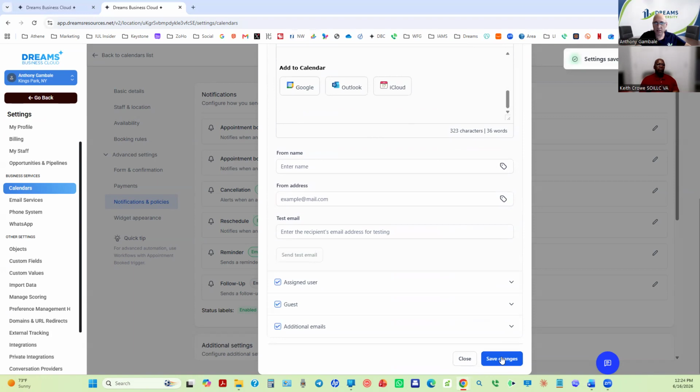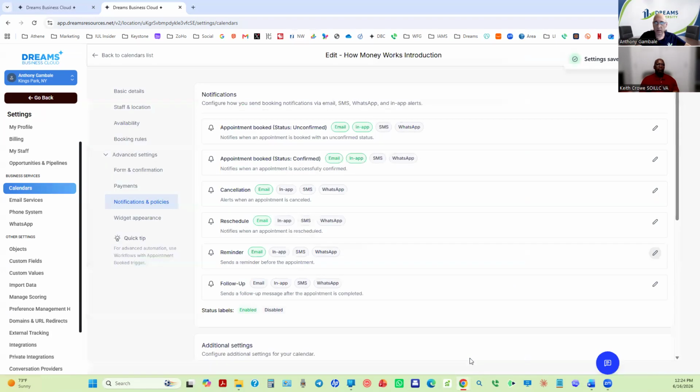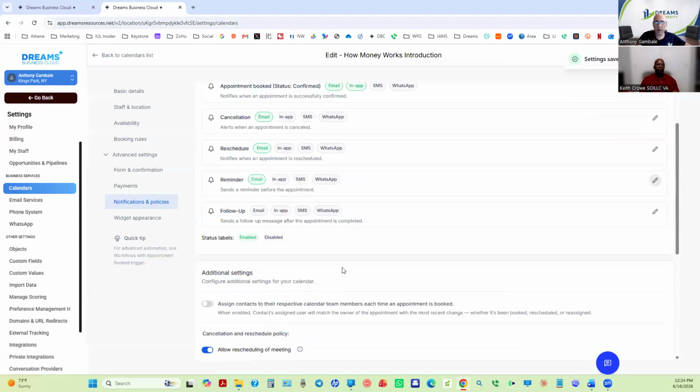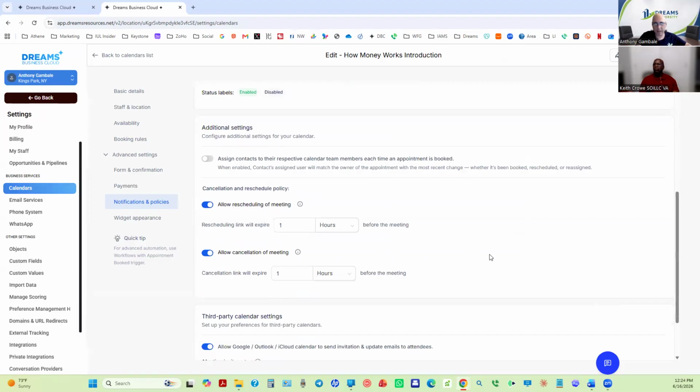Save the changes. Changes are saved, close. And follow-up message, we don't really need it. That's after the meeting here.